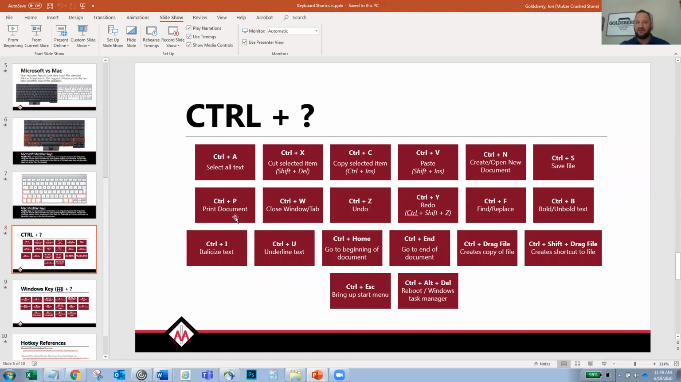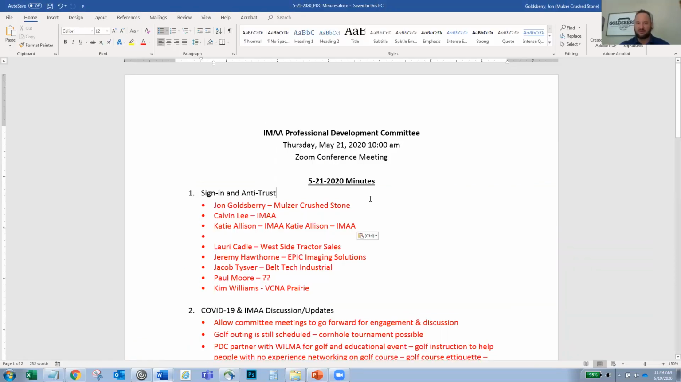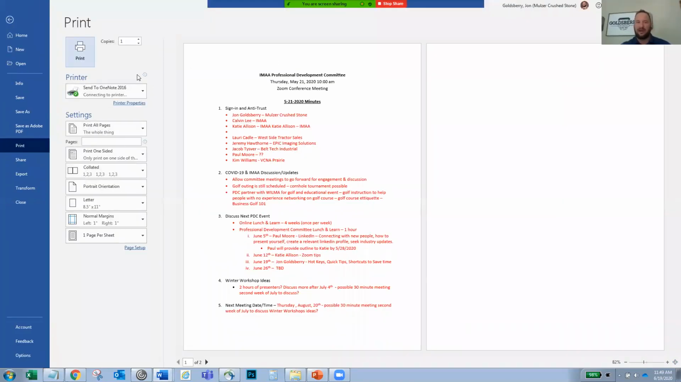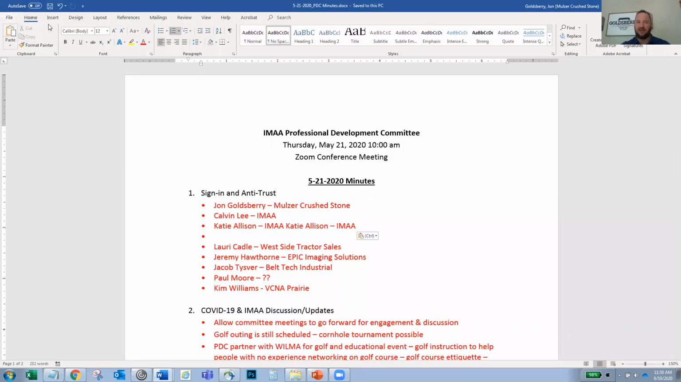If I wanted to print the document, I can come back into the document here and press Control P, P as in Paul, and that will bring up my print preview screen. So I'm ready to print. Obviously I can change my settings, but again, this is eliminating a few clicks on your way to printing a document.